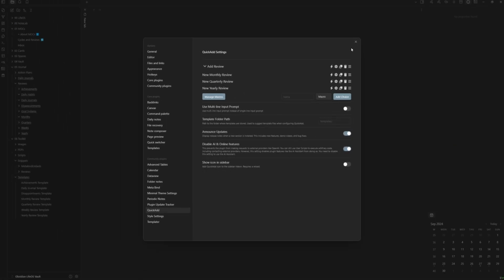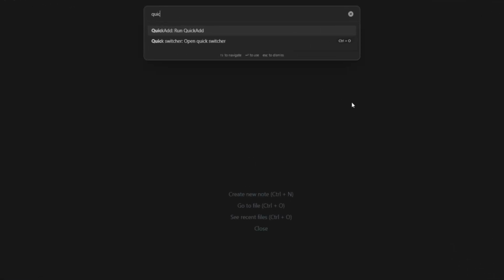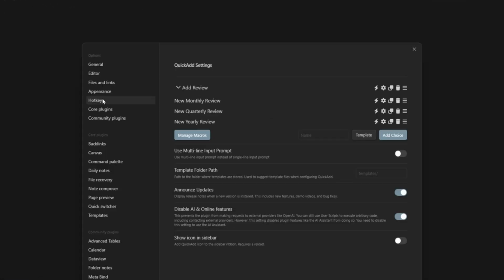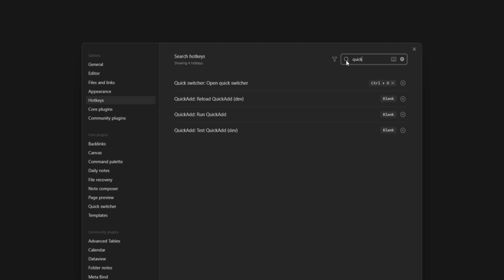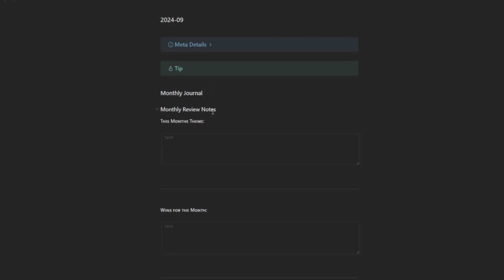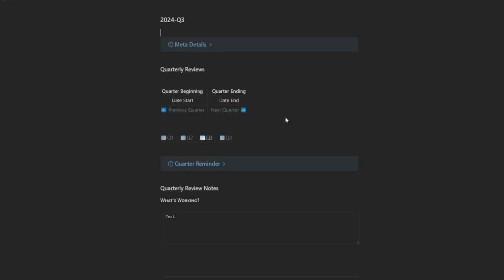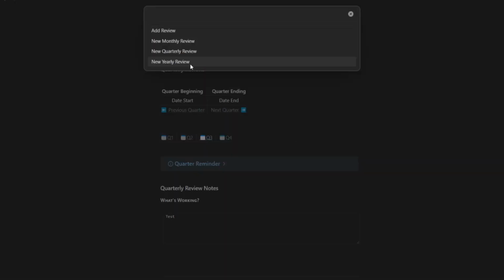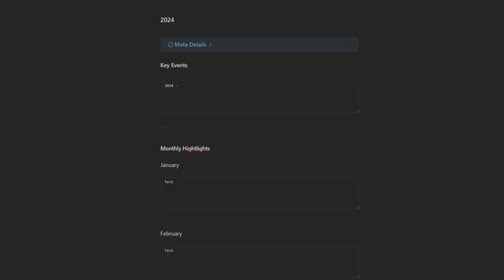So we simply go Control P, run quick add, and you can put a hotkey on this. So you can go down to your hotkeys, type in quick add one for run quick add. So go Alt Q, and now we have our options. So if we want to add a new monthly review, a new quarterly review, or a new yearly review, then we can do so.